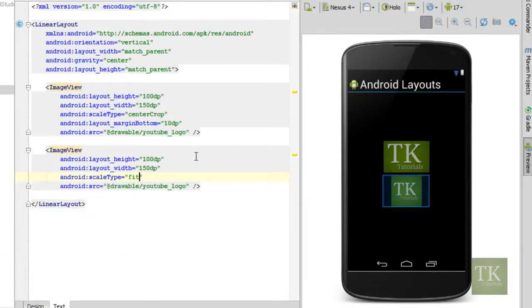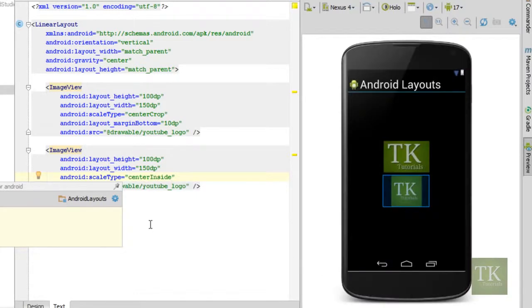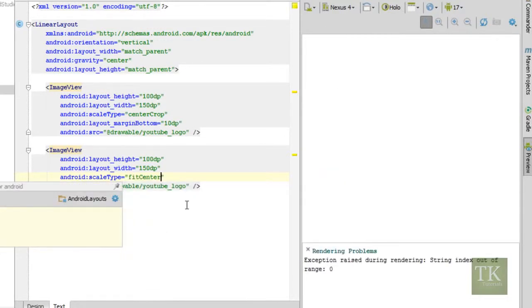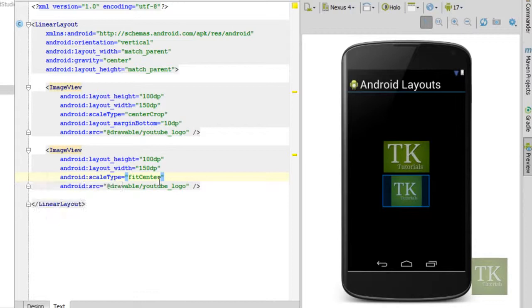We also have fit start, which fits your image in and aligns it at the start of your image view. And we also have fit end, which will align it at the other edge of your image view. Center inside does exactly what it sounds like it's doing. It's centering it inside of your image view. Same with fit center, it does the same exact thing. So those are just basic ways to add an image to your application, set your dimensions, height, and then scale accordingly.